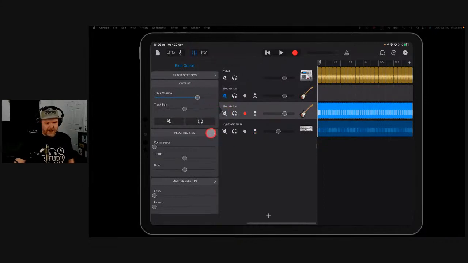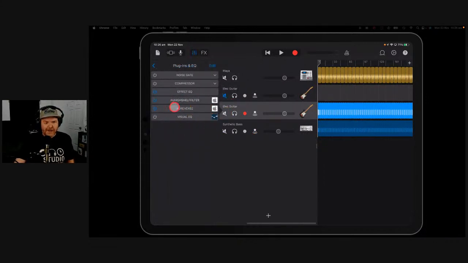So let's really accentuate this guitar, shall we? So we've got this electric guitar here, and it's got some reverb on it.